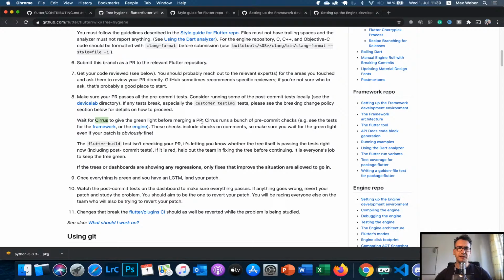The Flutter build test isn't checking your PR. It's letting you know whether the tree itself is passing the tests right now, including post-commit tests. If it is red, help out the team in fixing the tree before continuing. It is everybody's job to keep the tree clean. Oh, that is very important. So that means everyone who's contributing to Flutter has to try to keep the tree green.